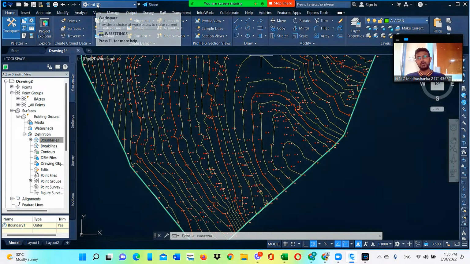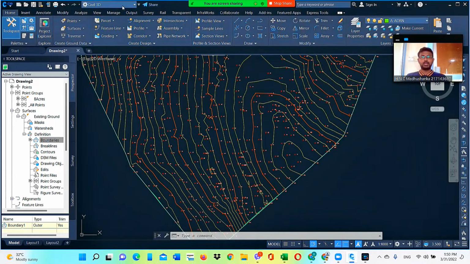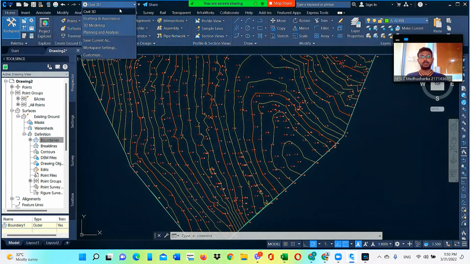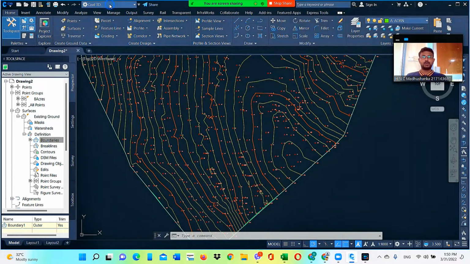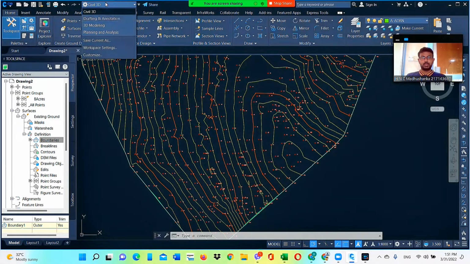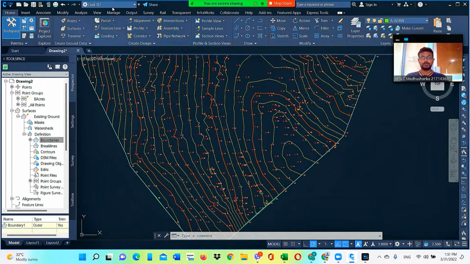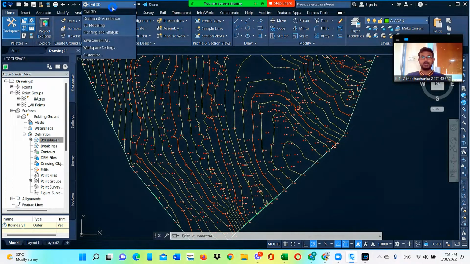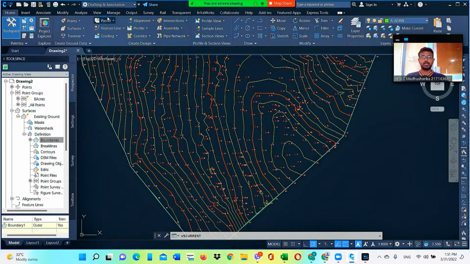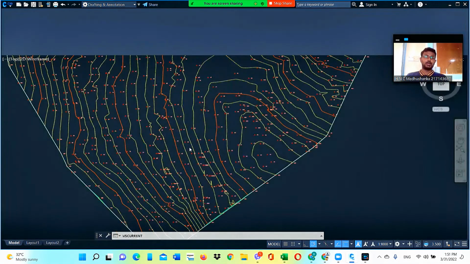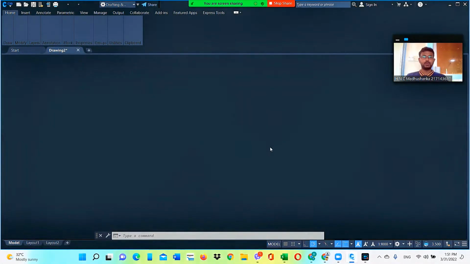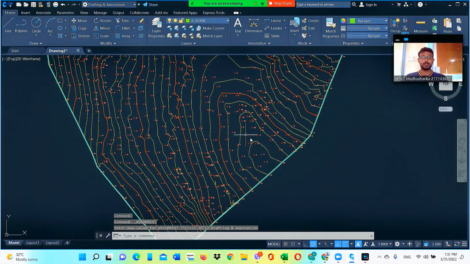So now we are in the CIVIL3D interface. To draw the topographic map, we need to change the CIVIL3D interface to the AutoCAD interface. It is very easy to switch the interface. Click here where you see the CIVIL3D workspace, and then switch it to Drafting and Annotation. Drafting and Annotation means the AutoCAD. So now we have the AutoCAD interface.